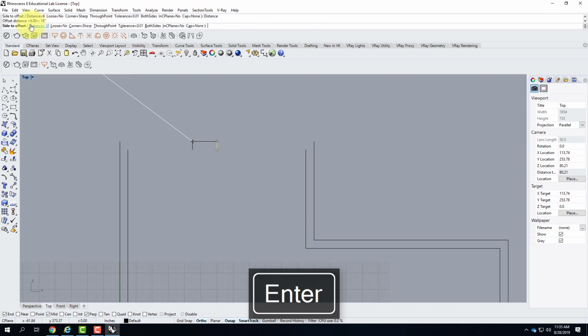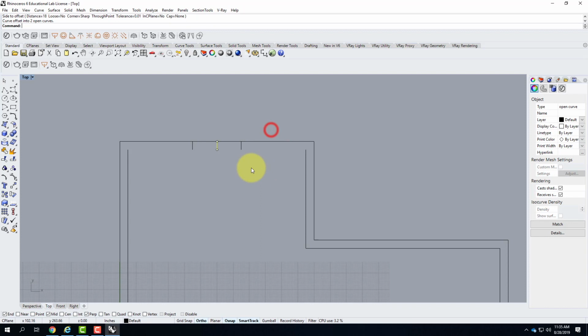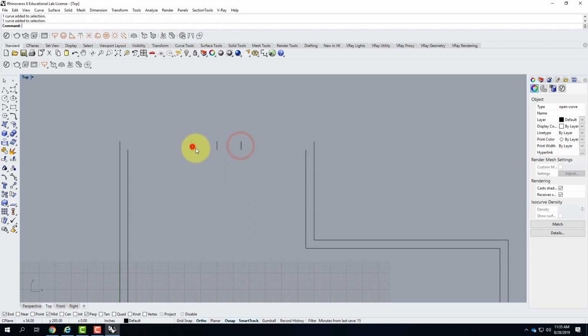So I'll go ahead there. And if I look at my options here, my distance is now set to 18. There's also an option over here for both sides. So instead of offsetting to just one side, I'm going to click on both sides, and it's going to offset both sides. And I'll go ahead and I'll click, and now I have this line and that line, which are representative of either side of that front door.